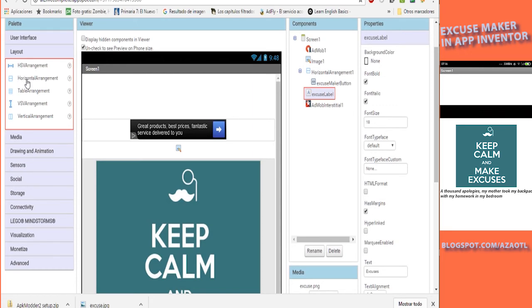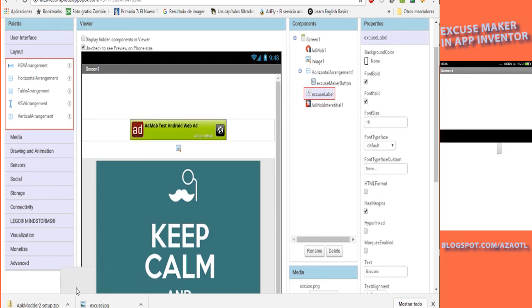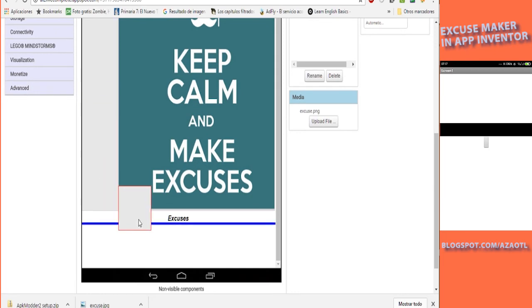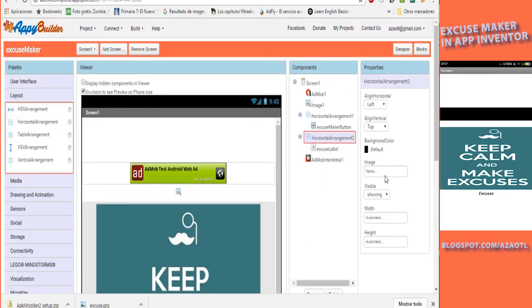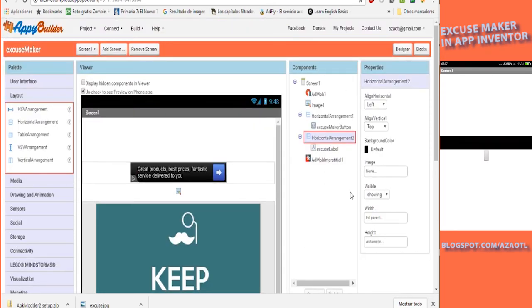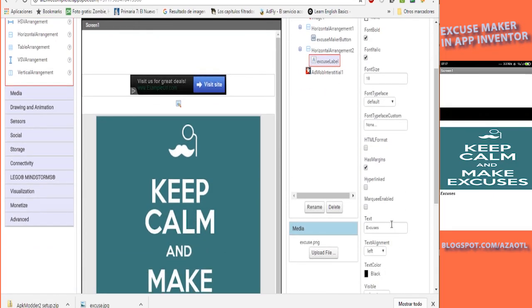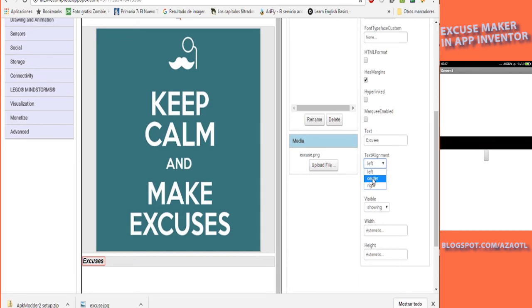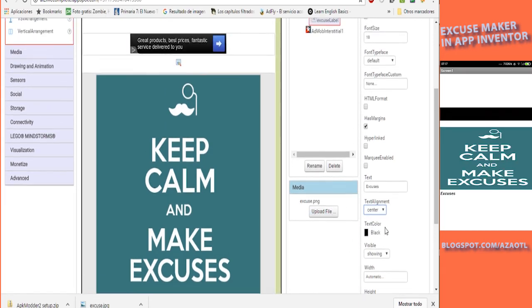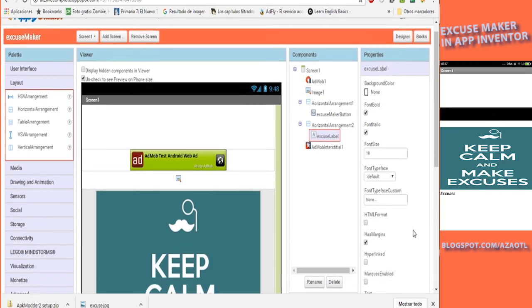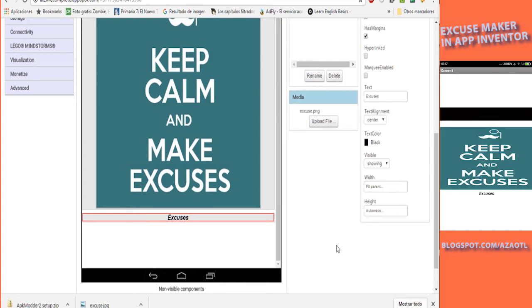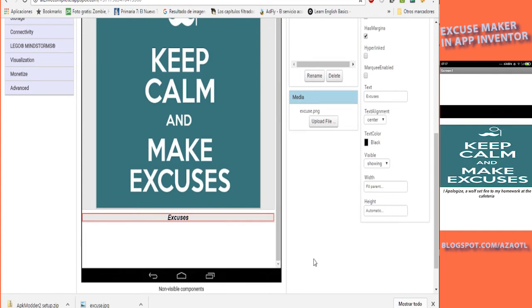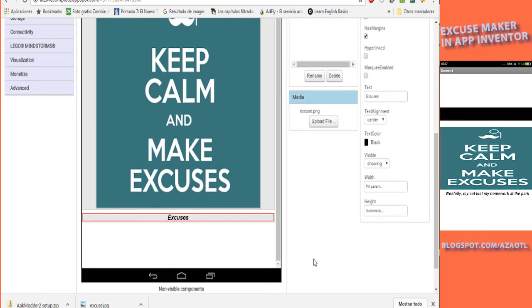Let's insert this text in a horizontal arrangement here, and we are going to set it here, and the horizontal arrangement to fill parent, and the excuse label, I guess that's okay. It's just maybe we center, and we also make it like here, like with fill parent. That's it. And that looks better.